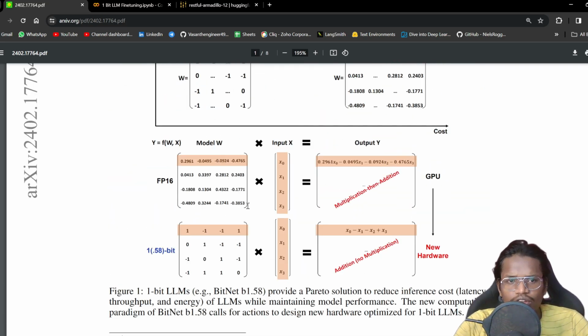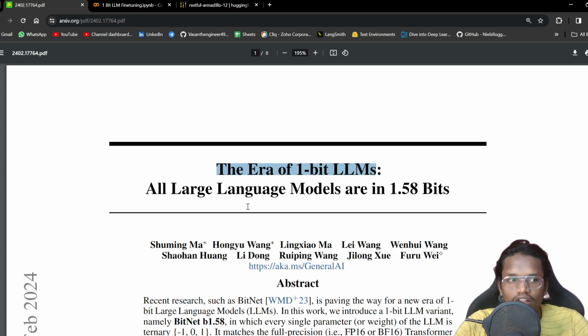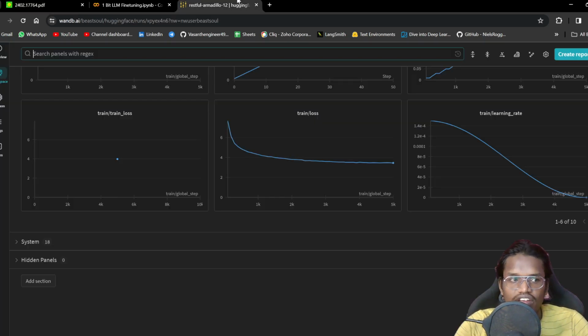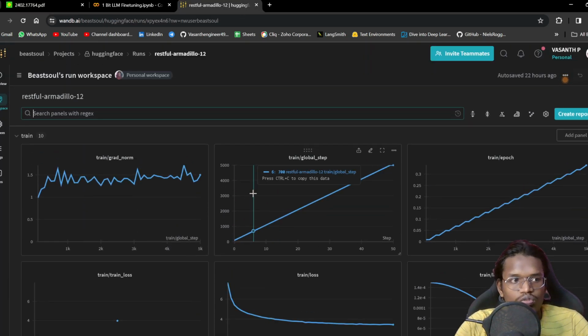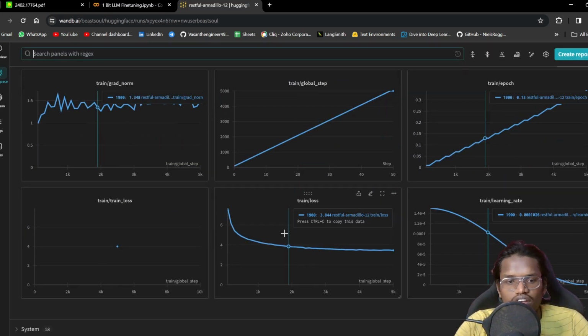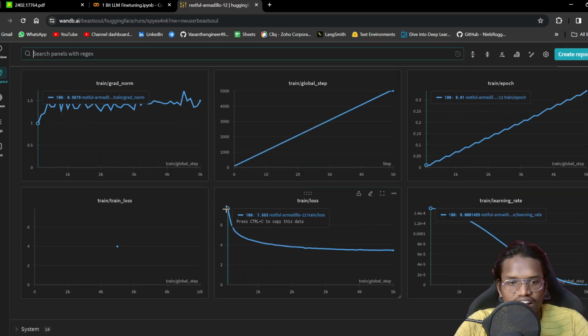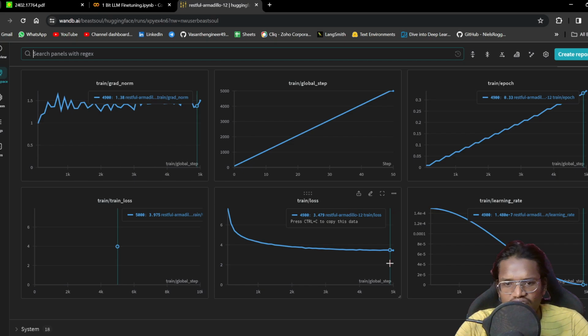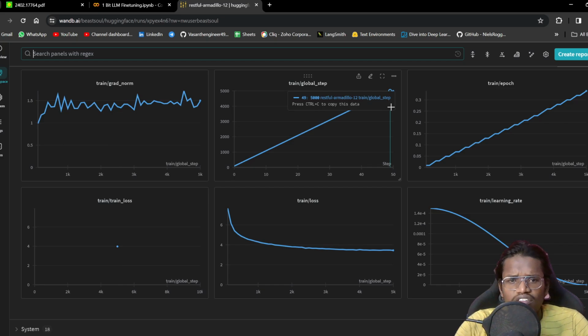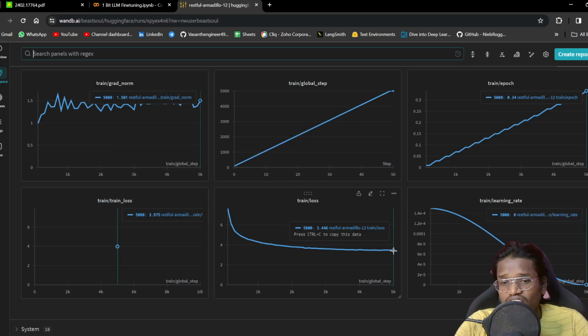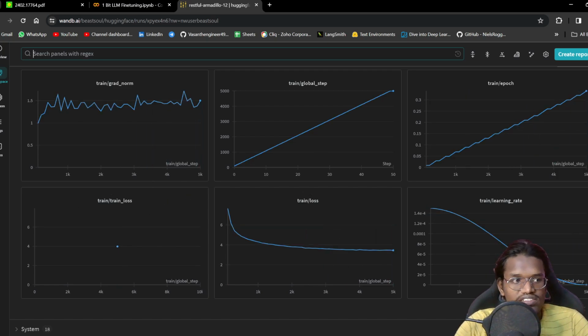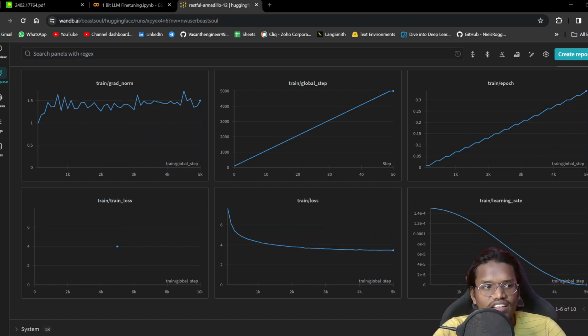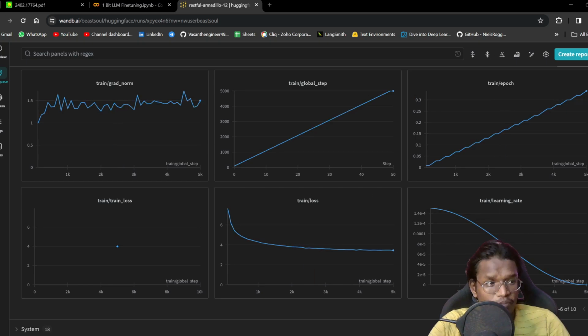So in this video, I'll explain this paper. I'll also show you the code of how you can pre-train, and I'll show you the results I attained. As you can see here, I started with a loss of 7.66 and ended up with a loss of 3.4. This is pretty good because I trained it only for 5,000 steps, and that too in Google Colab, with a reduced model size. So for that, I think this is a very good performance.